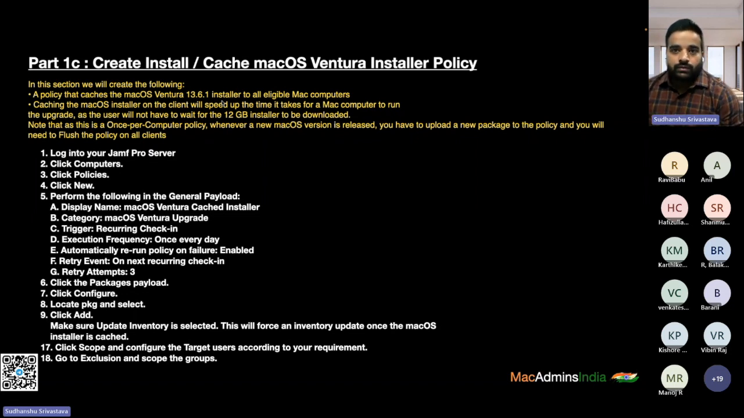Now, suppose your Mac restarted and you are back to the login window, and then your inventory update happened, and Jamf finds out that you don't have the installer and you are still on Monterey. So on the next day, after 24 hours, the installer will again get cached. I think you can understand how it is happening, right? We have a smart group in the exclusion, that is 13.6 cache. If you have the cache, you are part of that smart group.